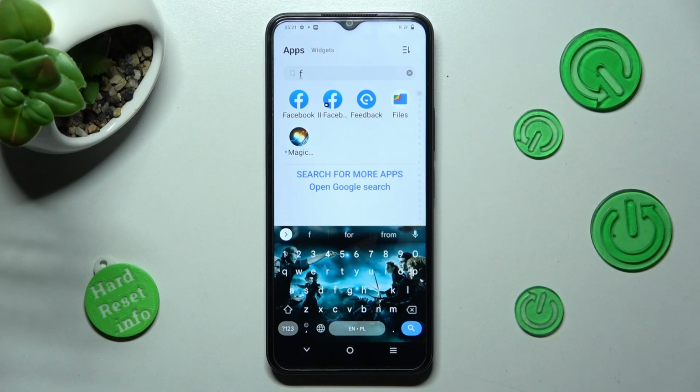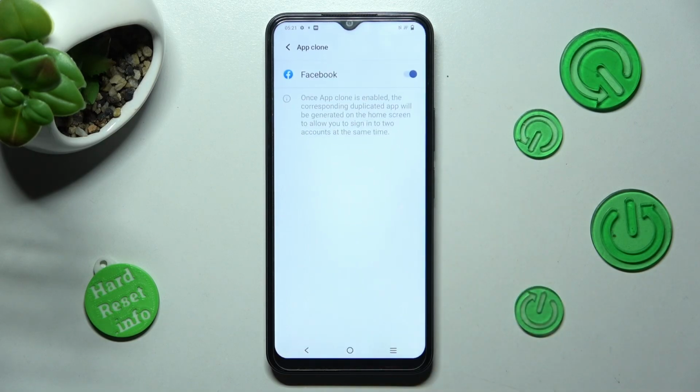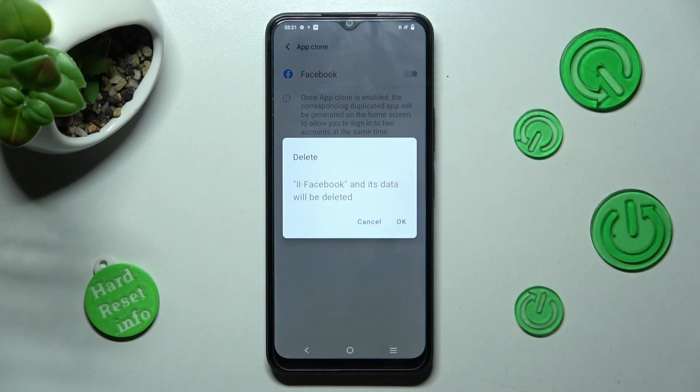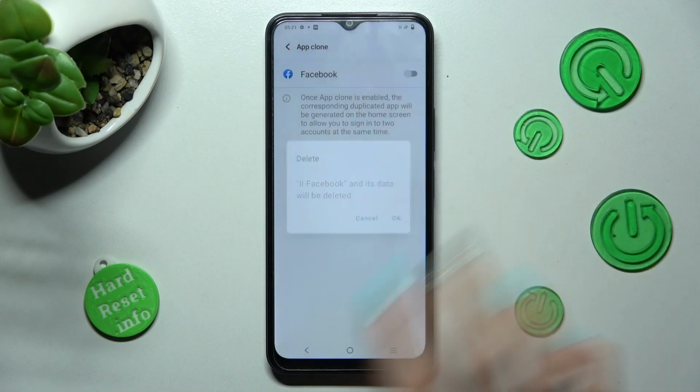In order to delete your app, go into the same settings and tap on the sorter again. Then confirm your choice in the pop-up.